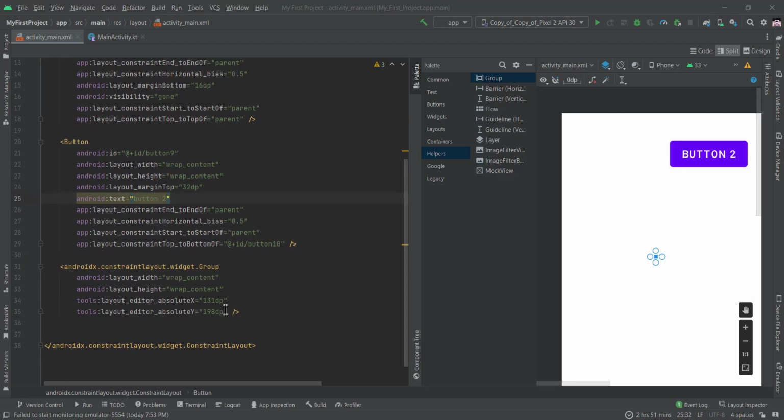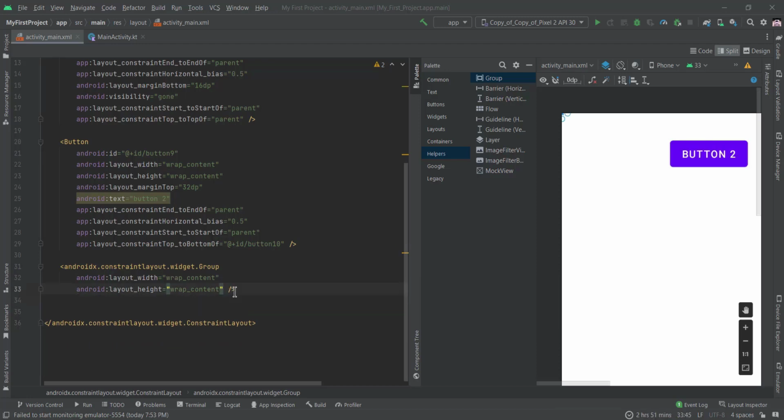And here, the group doesn't really need any constraints. It doesn't really need any placements or anything. It's just a helper that helps us to control the visibility, so it will not be shown on screen. It will not be shown to the user. So just leave it as it is.